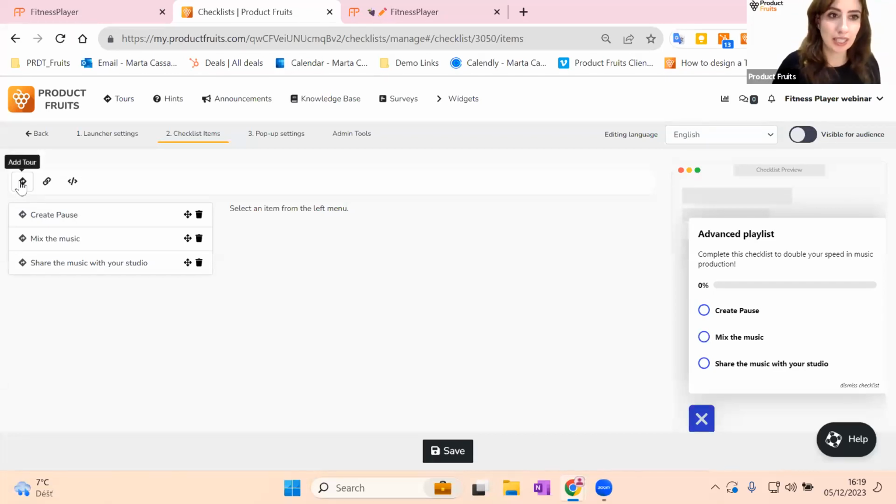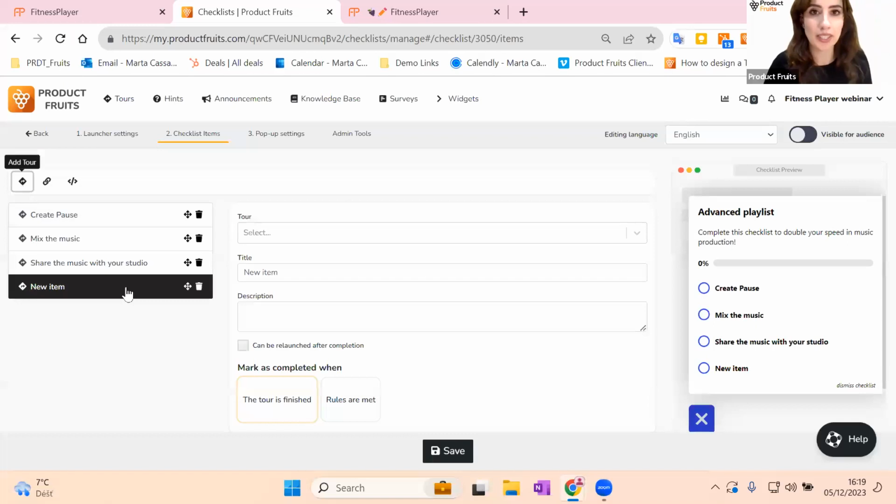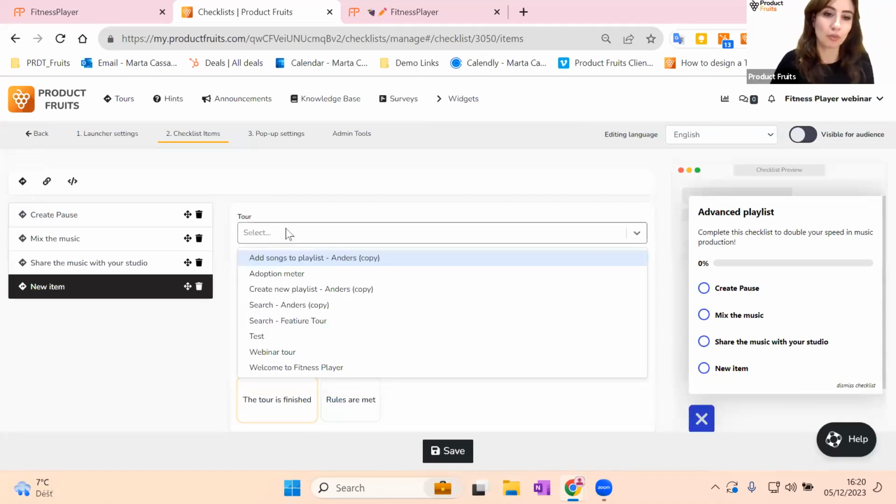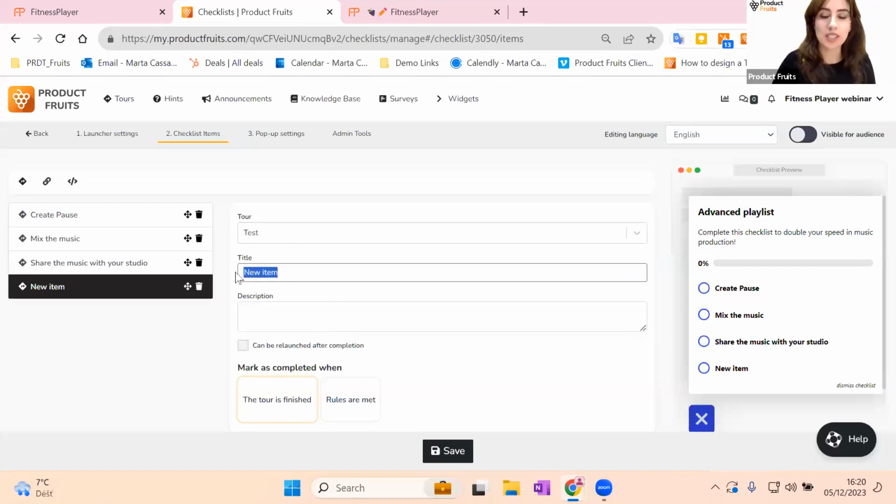As soon as I click on add a tour, we have the new item line, it's a default line, and you can see the preview that already is adding an item. By selecting from this drop-down, you can add a tour, and you can specify here the title that your users will see. So please be careful with that so they can understand exactly what's inside of it. So I will again write test users.